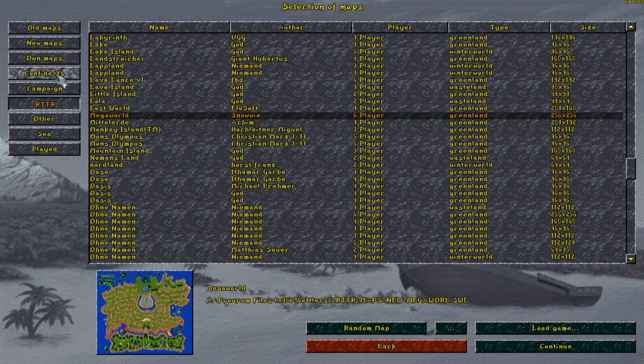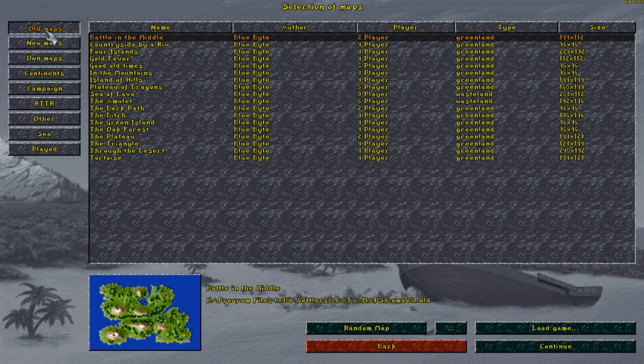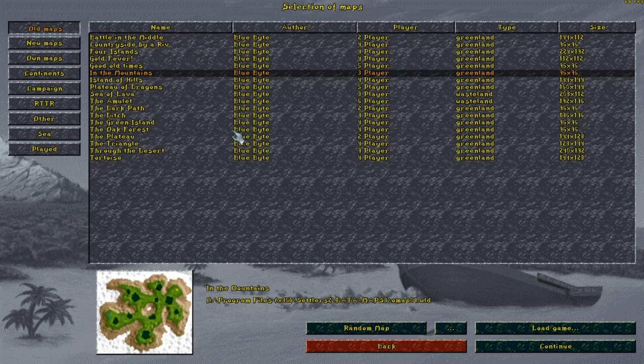I'm just going for a shorter one. Let's see, we are going just for the old maps and I'm going for the In the Mountains map. I think that is a nice map to just start with. I'm situated on the left. This is the computer and this is the computer.